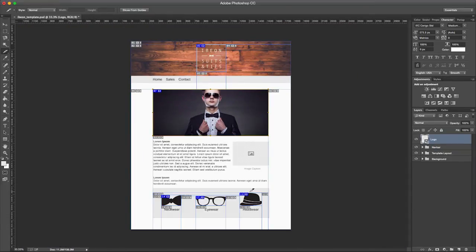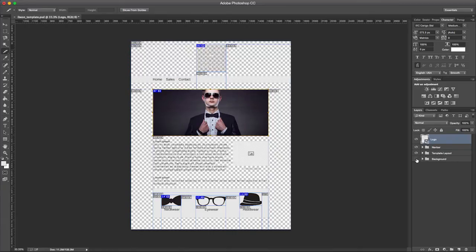Once we have our image element sliced, let's hide the background and save the slices for web. The wooden texture and the header is included in the materials folder, as it is just a smart object in our Photoshop document.